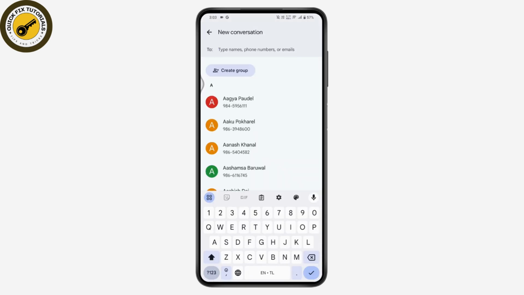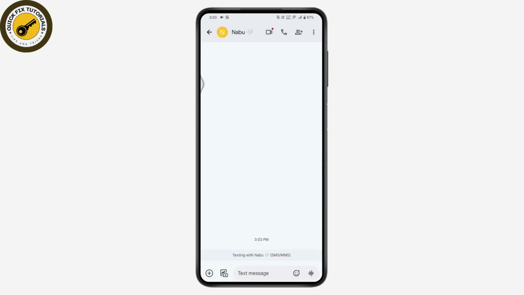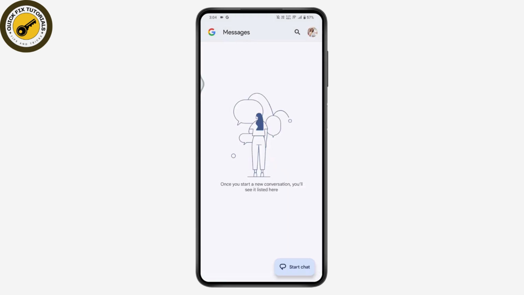So for example, if I start a chat with someone, once you're on the chat, you can simply go to the upper right, which has that three dots, and here you can see that you don't have that wallpaper or any change option to customize the message color, right? So unfortunately, we don't have any option to change the message color on our Android.